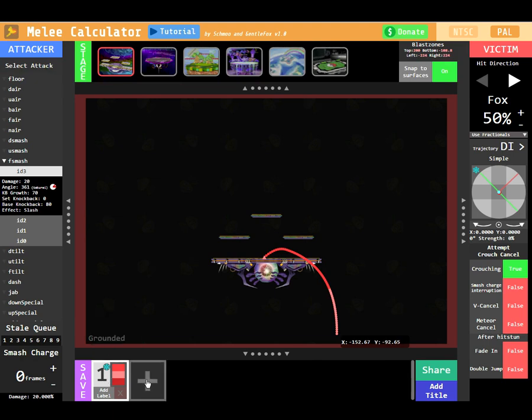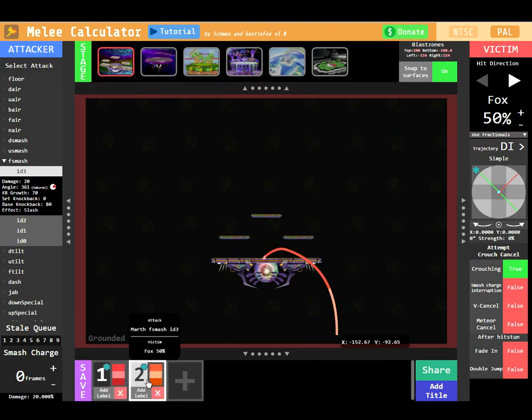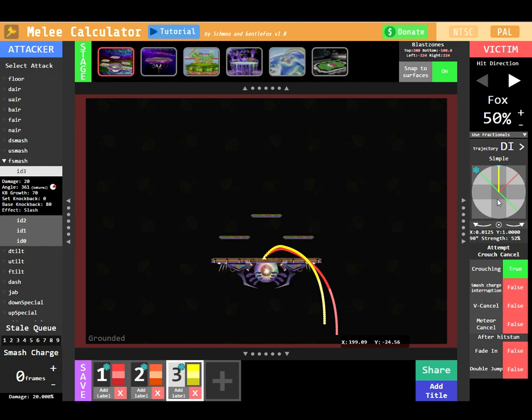If we click the plus sign, this will create a new trajectory and will copy all of the traits of the previously selected trajectory. Each trajectory has independent variables, so let's change the DI of this one to DI upwards. You can see how the trajectory has changed and how you can compare it to no DI. If we create another one and we do downwards DI, we can see a comparison of all 3.